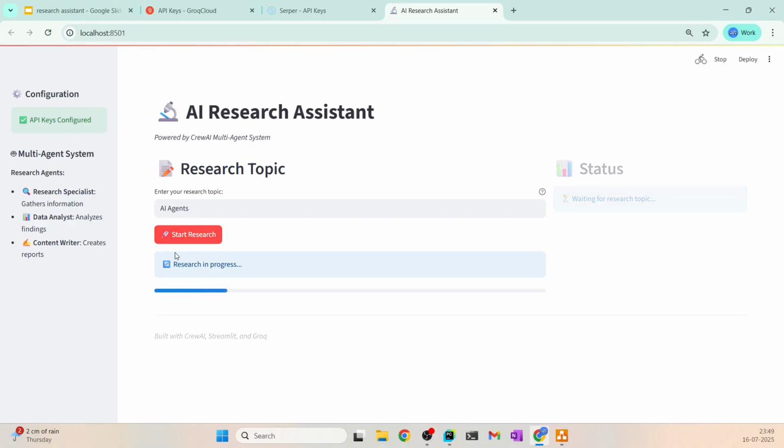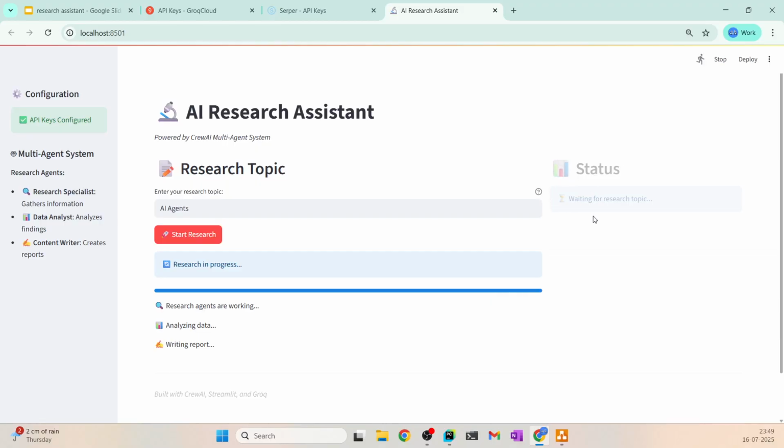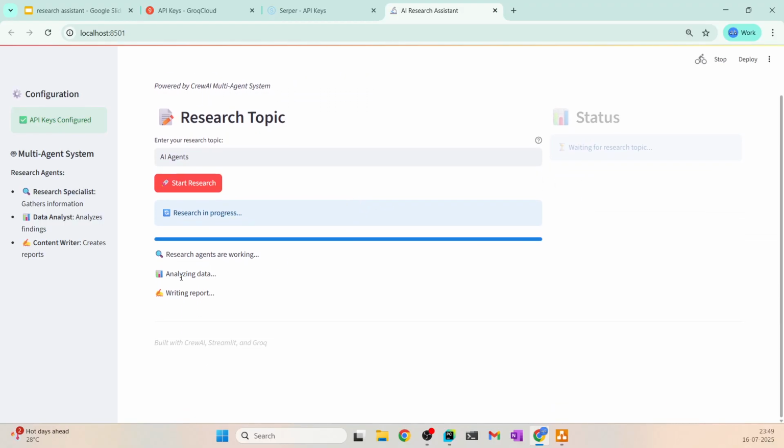So it says research in progress. We have a loading spinner that we have enabled, and you can see the status has been grayed out. It says the research agents are working, analyzing data, writing reports. So research agents are working. It says these three agents are working. Let's wait for this.